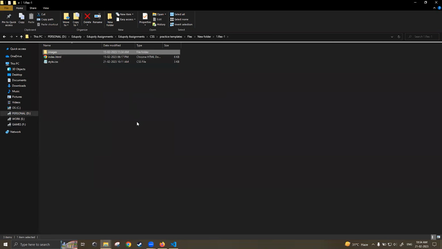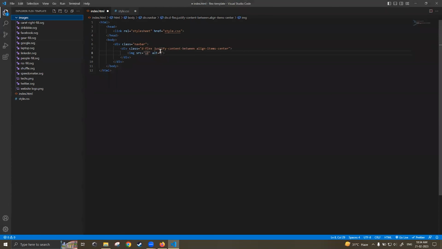Okay, so I'll copy the image and paste it in our folder. So now the images folder has come here. Now I can use the images. So images, that is the logo. So I'll use the logo. What is it? Website logo.